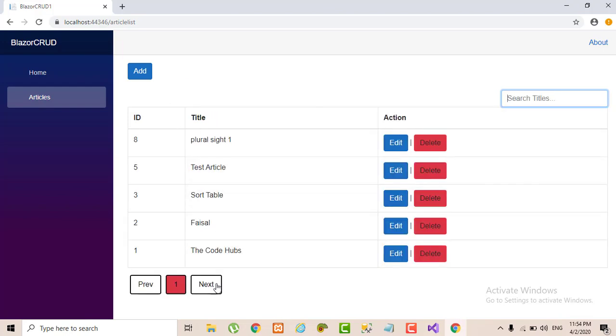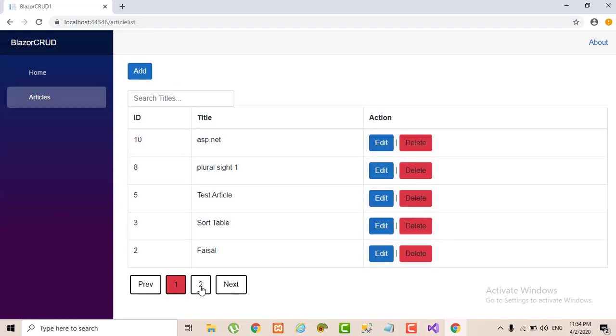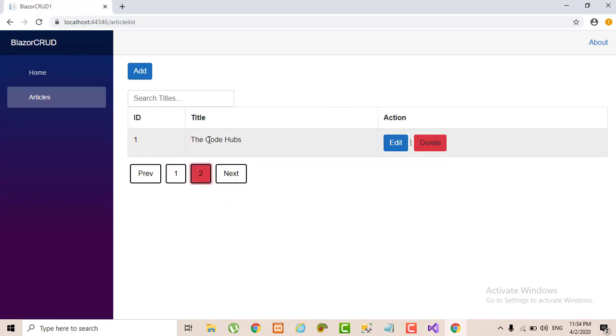Okay, now let me add a new record, ASP.NET. Click on save. You can click on the second page and you can find that this is default server-side pagination, and you can use it in your projects.